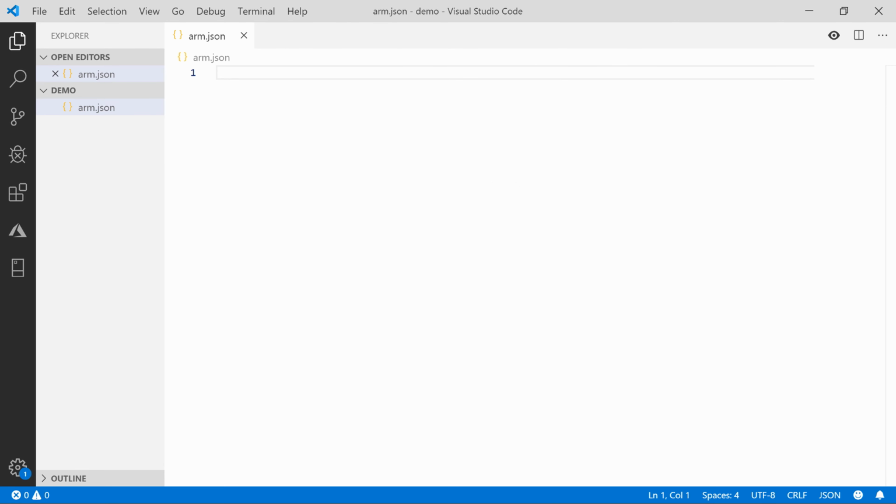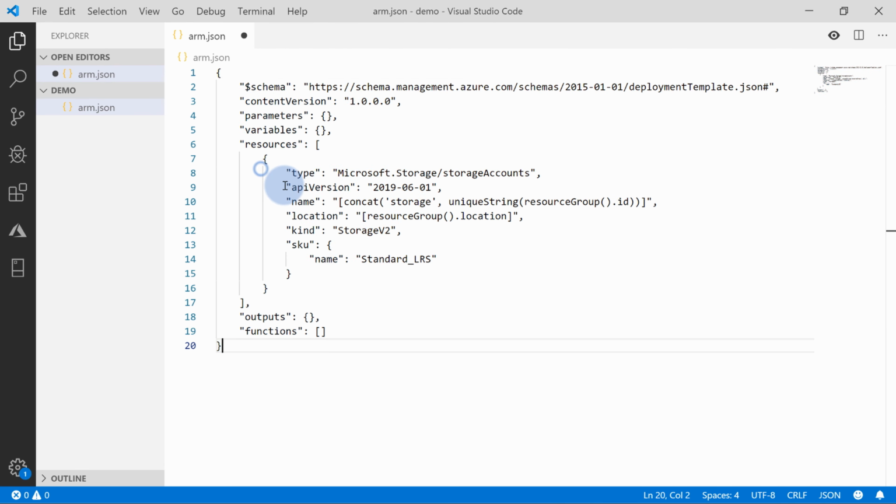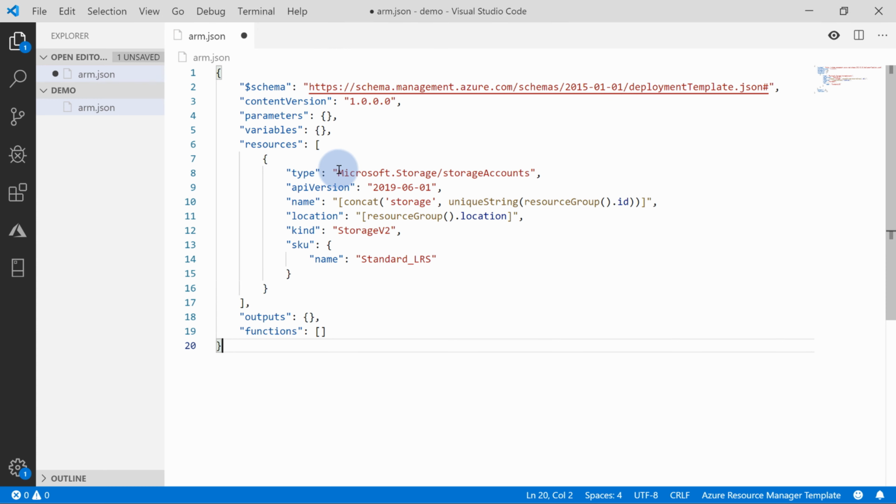In which case I'm gonna create a simple storage account. I already have a sample template that I'm gonna use today, and notice that this deploys a storage account and creates a name called storage and a random unique string based on my resource group name. And this is pretty much where we start off. So let's multiply the storage account and create multiple instances of it.